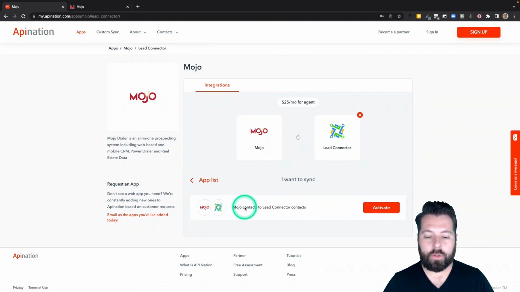And here's the sync available. Contacts from MOJO into LeadConnector. That's what I want. I'm going to activate that sync.